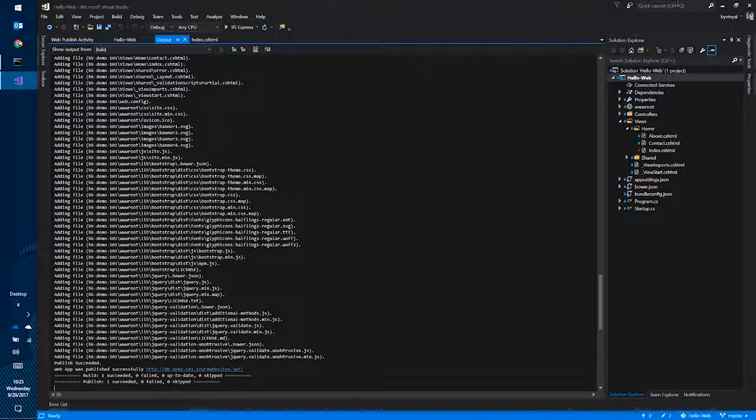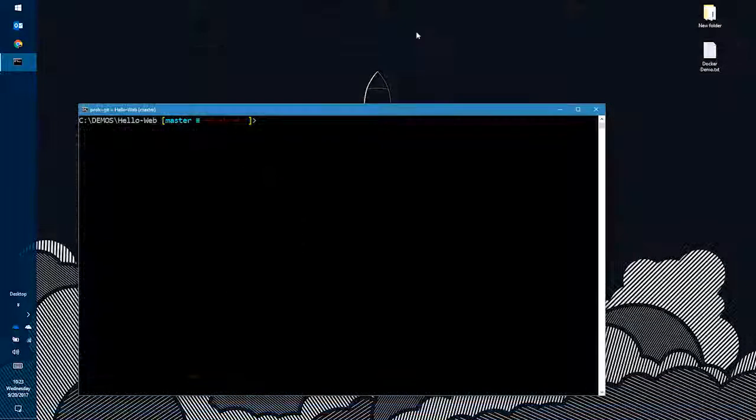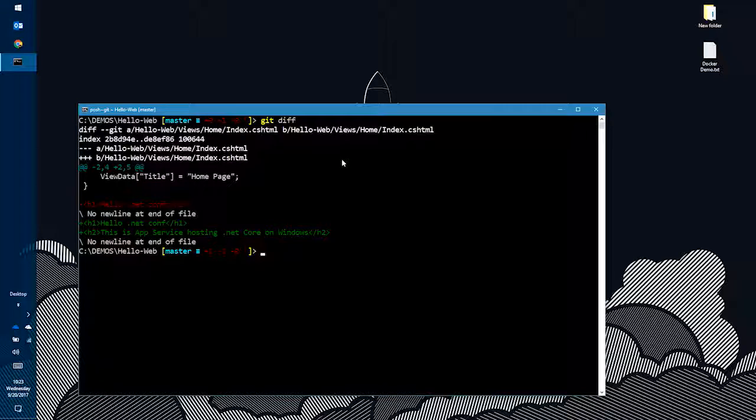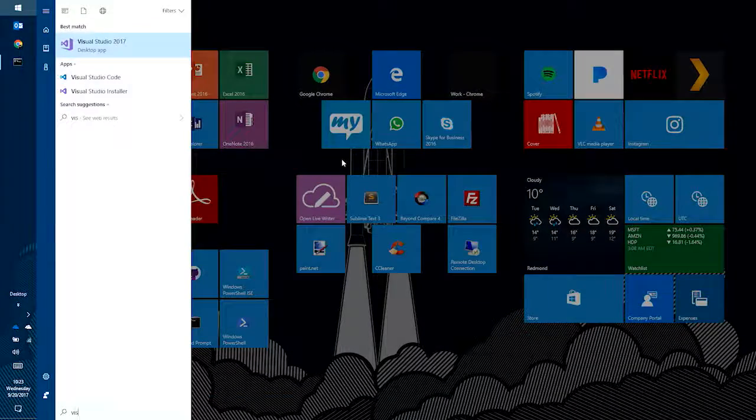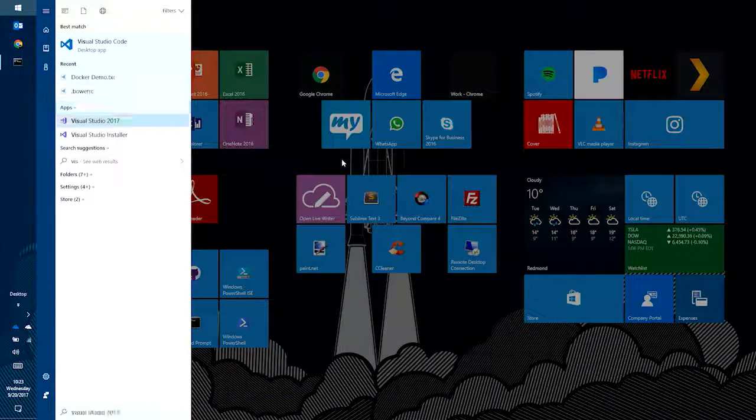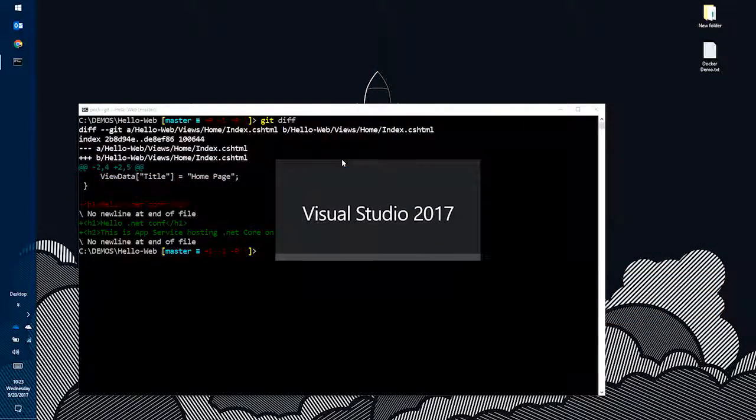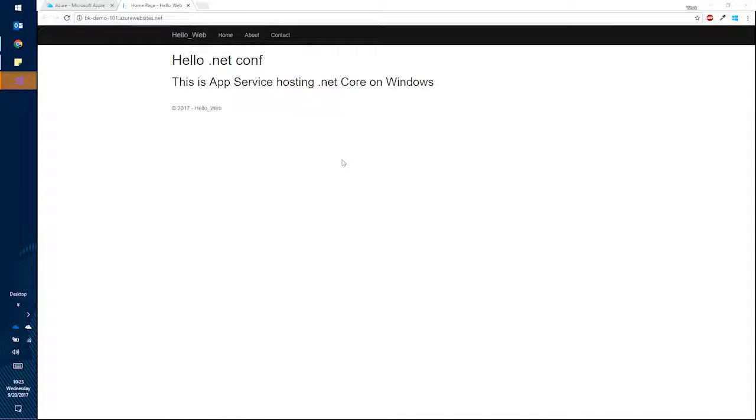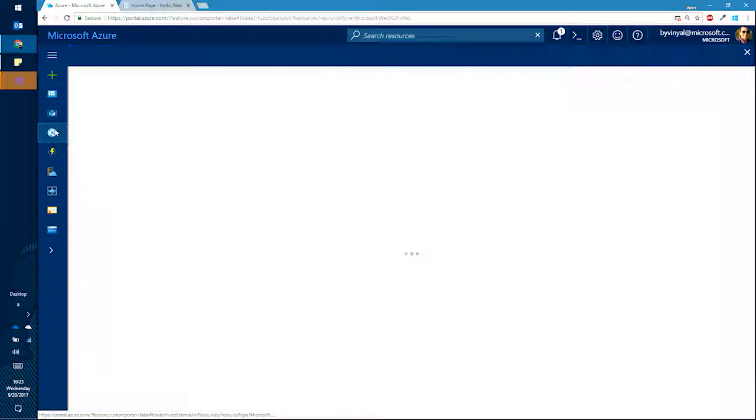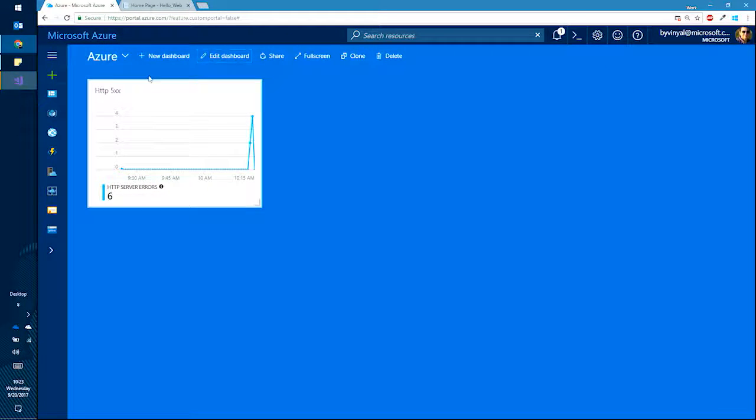I'm going to switch back over here to Visual Studio. And we can see here that I already have a diff sitting there in my GitHub repo. I'm going to open Visual Studio again. And while that's opening, I'm going to come back to my app. And at this point, I'm going to pretend this is a cooking show.